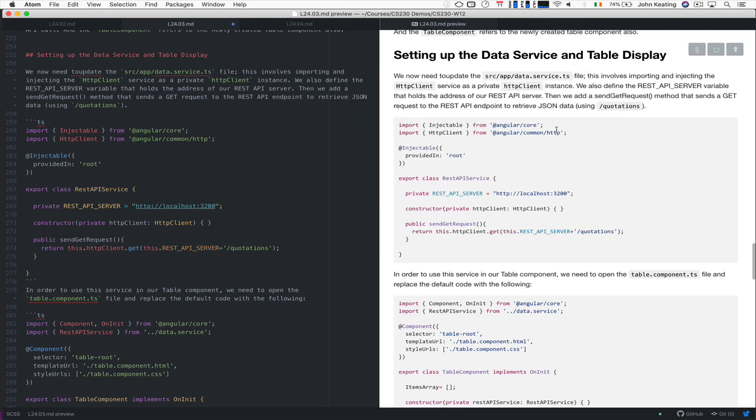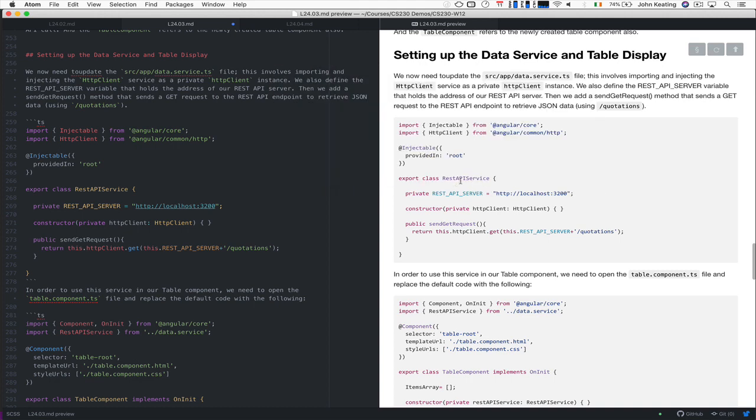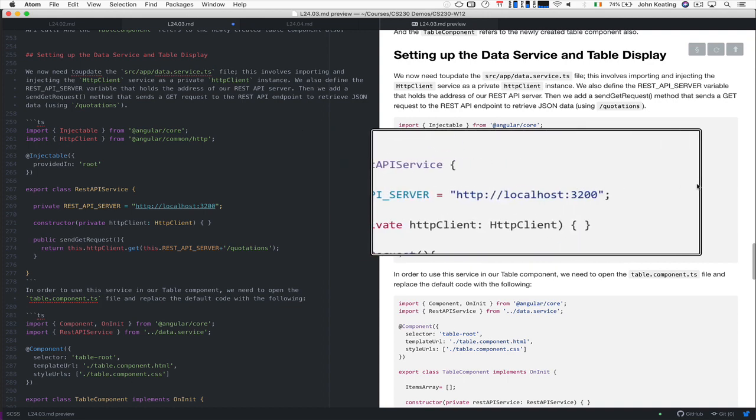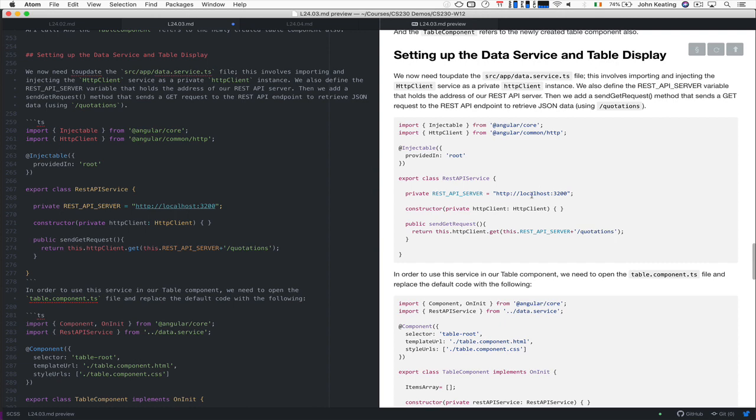So what happens here is that we have our data service, and that involves importing and injecting the client as a private instance, which we're going to call HTTP client. Okay, so we define our API server here as well. So that's how we import. We need these, and then we set up a class, and then that includes information about our server, and we've changed this already. We can point to wherever we want API by just changing this one here.